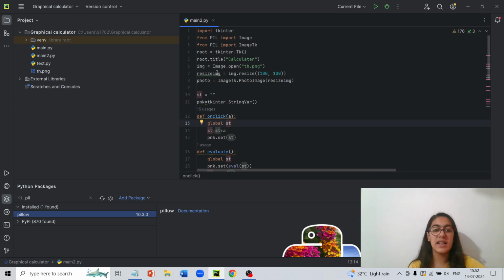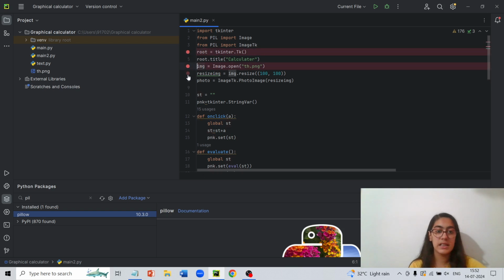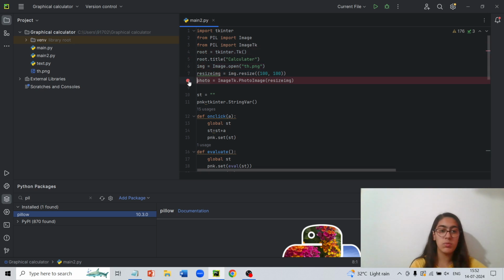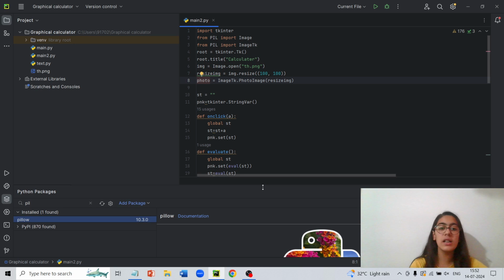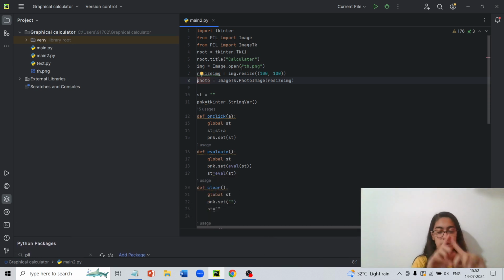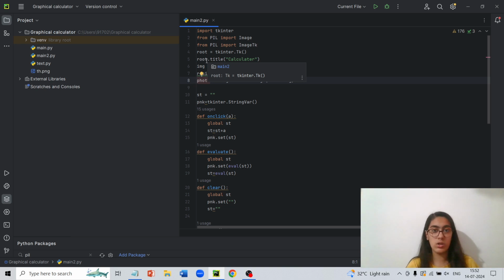So here we have resizing image. All these which you see equal to in front of are actually just variables, like line 4, line 6, line 7, line 8. All these are simply variables, and you can change the name of the variable to anything. I usually write the name of my screen as root because it helps in imagining that the root, the base of the whole thing, like the base of the plant is the root. So the base of our calculator is the root, the screen.